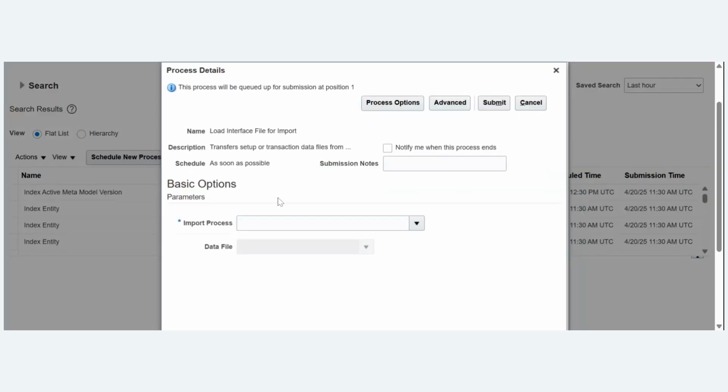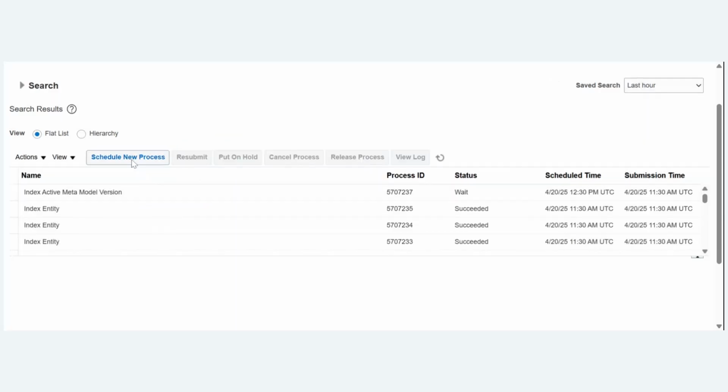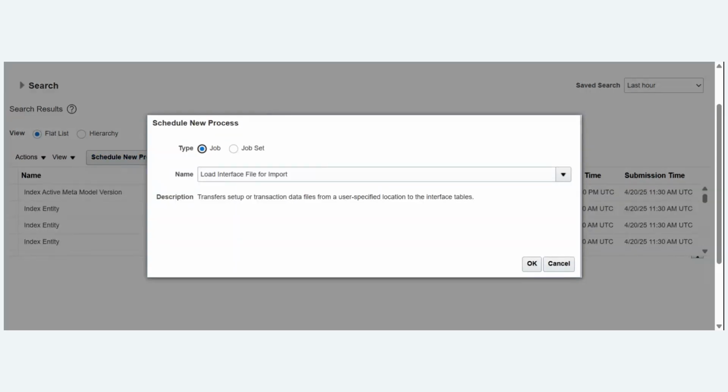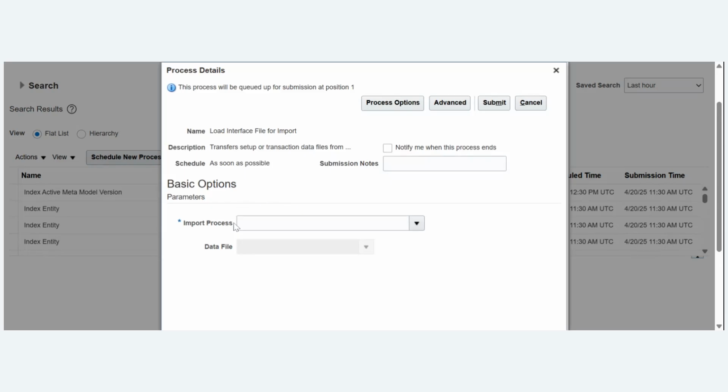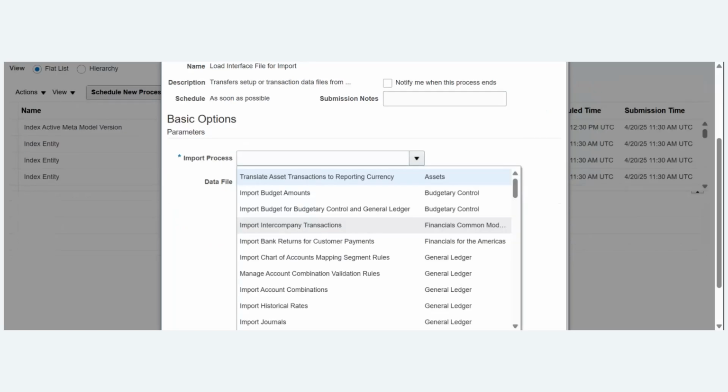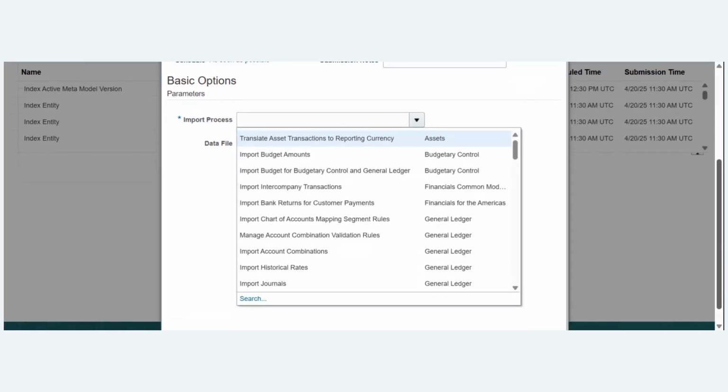Okay, so this is the first program. Let me come from here. If I go to schedule new process, I can just type load interface. This program will pick the data that we are going to provide. The way Oracle imports the data is that it will pick the data and place it in UCM, and another program will pick from UCM and place it in Oracle tables. So this program is for that purpose, to create the record in Oracle.